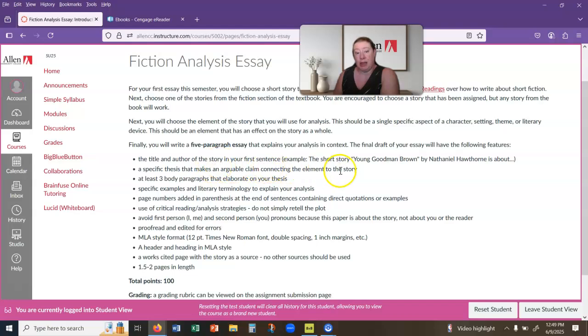Your thesis will make an arguable claim connecting the element to the story. So the second thing you have to decide is, once you've picked your story, what are you going to analyze out of it? It needs to be a specific aspect of fiction. A lot of students will do character or theme. Theme is a little bit more broad and allows you to cover more aspects of it.